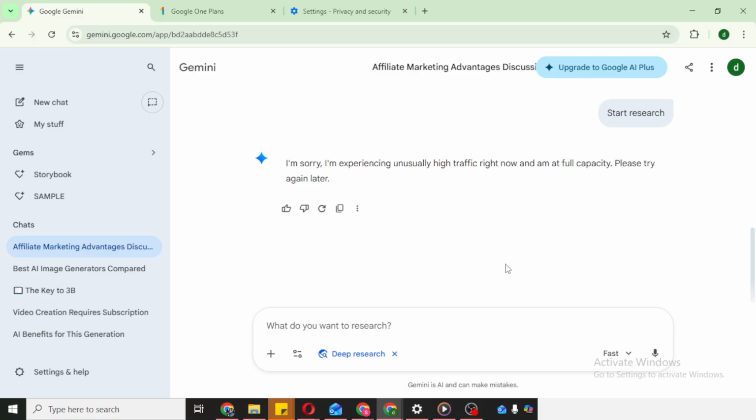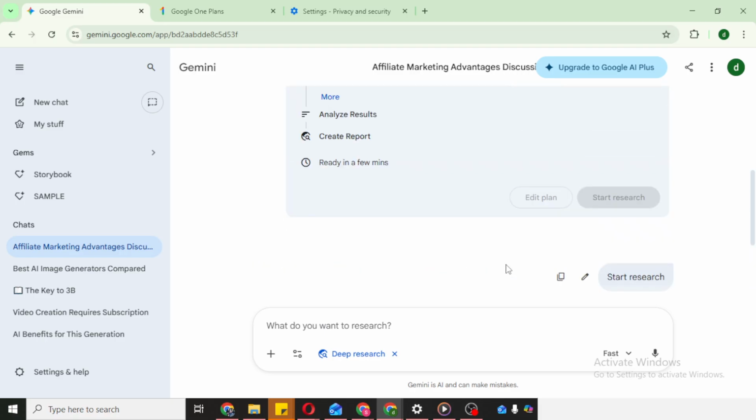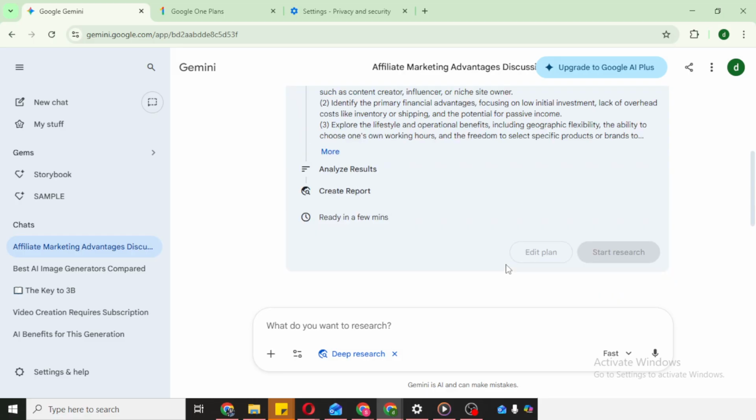When it finishes, you'll receive a structured response that addresses the prompt you provided about the advantages and disadvantages of being an affiliate, presented in a way that's easy to understand and ready to use.